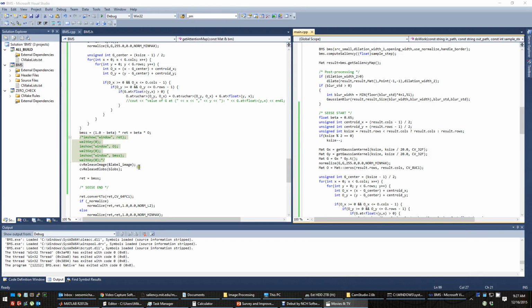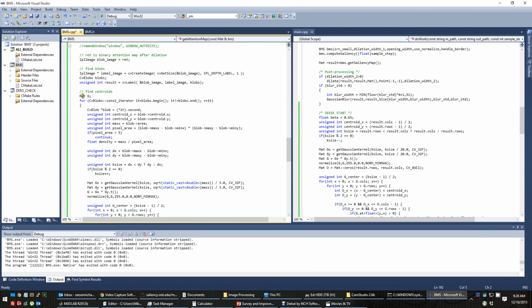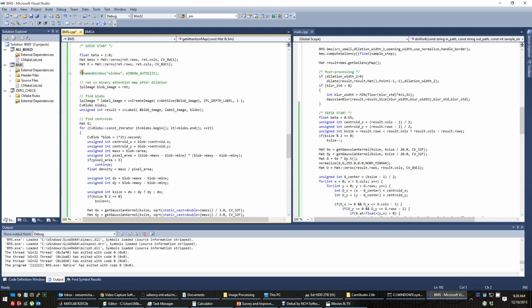So here's my demo. We have the C++ code with OpenCV. First, I'm going to show you the object-based center bias.